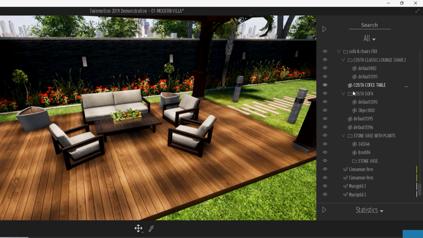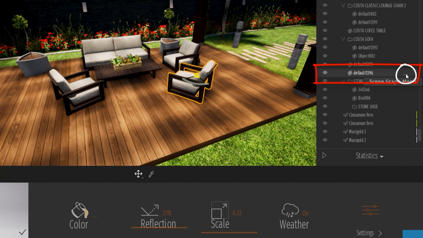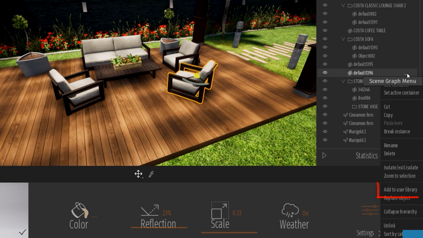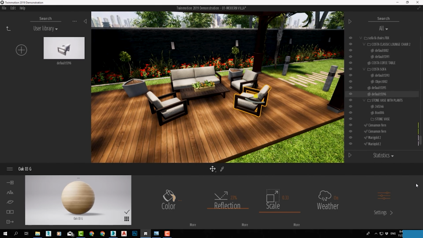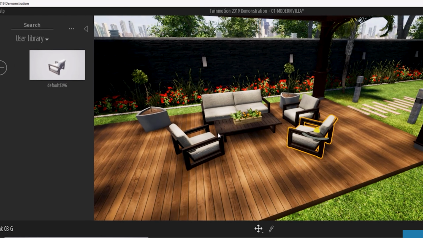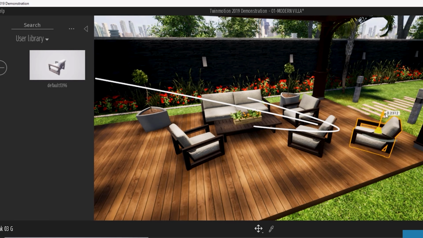So once selected and highlighted, I will click these three dots here, go down to Add to User Library and click it. And it immediately adds what's selected to the user library. So now I have it here available in the library with materials applied to it and everything. So whenever I need this chair, I will simply drag and drop it to my scene and position it.